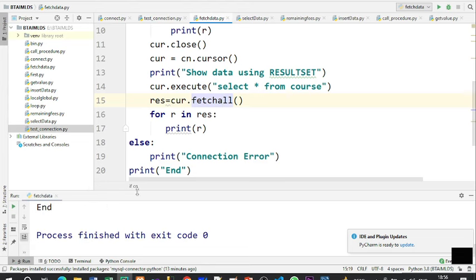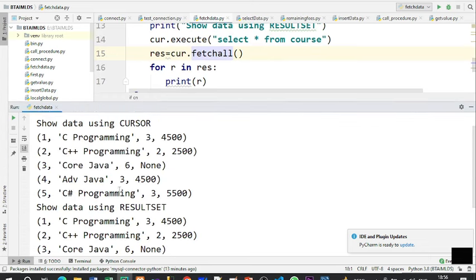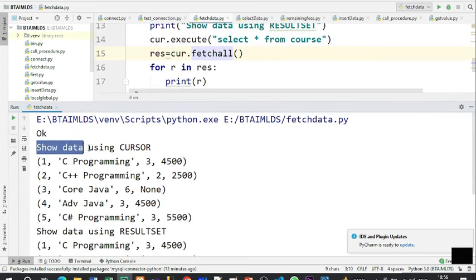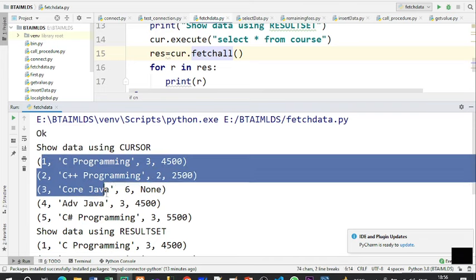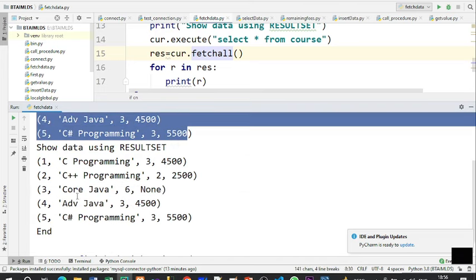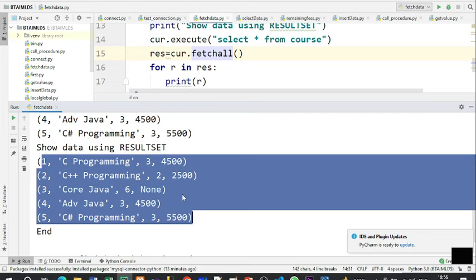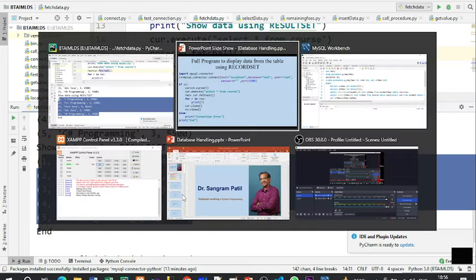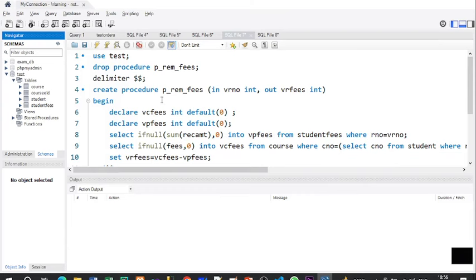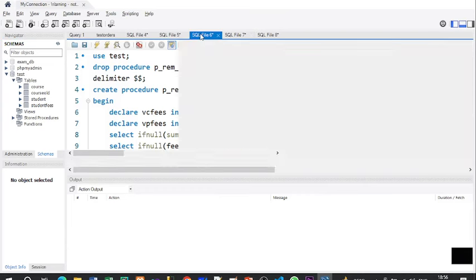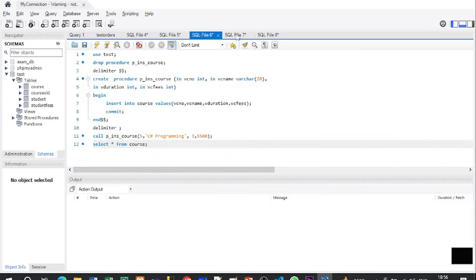It will take some time. Okay, so showing data using cursor, it will display this data, and showing data using result set, it will display this data. Now check whether it is present in your SQL server. Where is my bench? Yes.